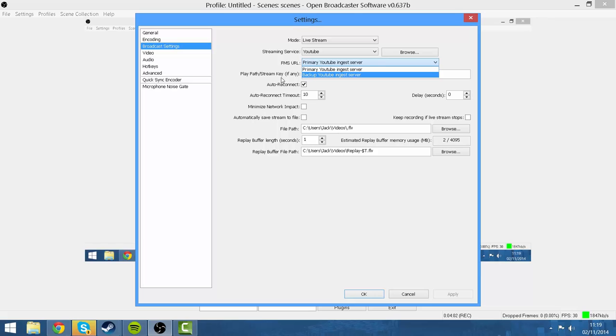You want to use primary where possible, and then you have to put in your play path or stream key. This is basically a code that Twitch or YouTube give you, which tells them where your video is going. Like, you're sending your video to their servers, but their servers need to know which person that video is for. So it basically sends it to your account and then live streams it from your account. Auto reconnect, leave that on 10. That doesn't need to be changed.